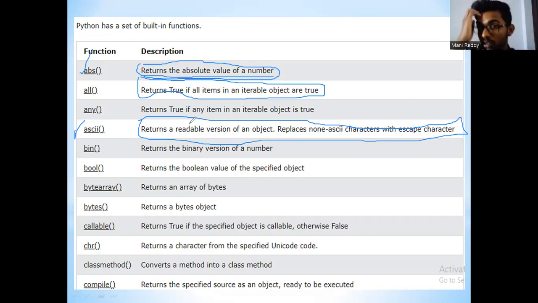Suppose an object is false, bool of the object means the output is false. Bytearray returns an array of bytes, and bytes returns a bytes object. Okay, and callable returns true if the specified object is callable, otherwise false. If the object is callable, it returns true, otherwise false.